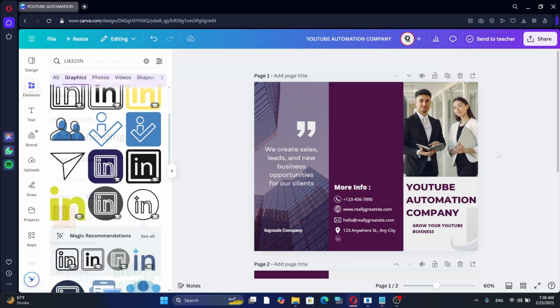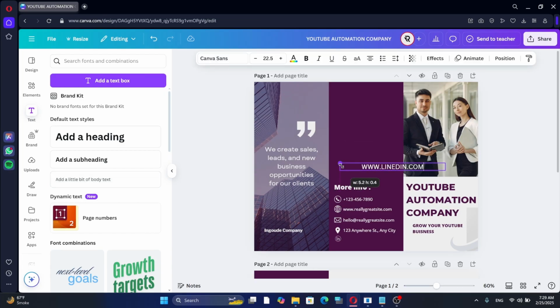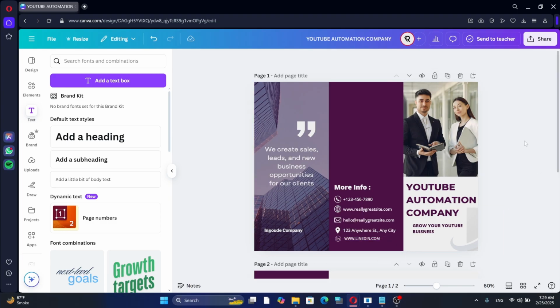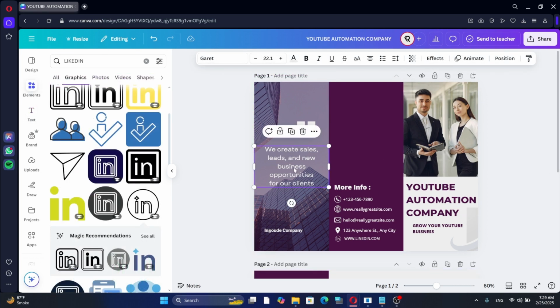Add a small text box below it and enter your LinkedIn handle. This is how you will be adding the information. You just add the icon, and then you can add your text right here. If you want to include other elements, simply go to the Elements section, search for what you need, and add them. Now let's work on this.